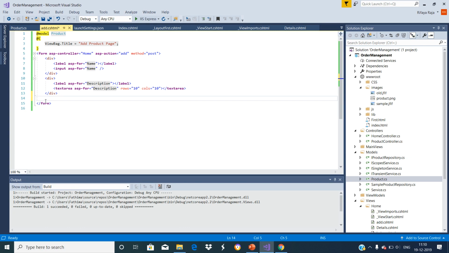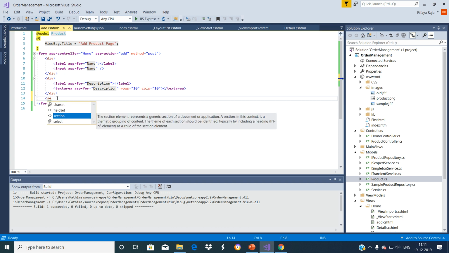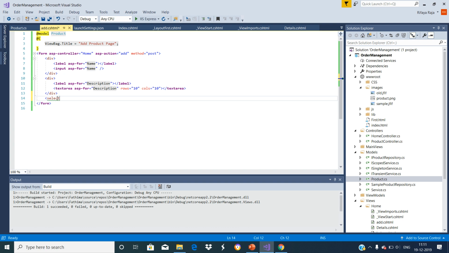Let us add the select tag helper in ASP.NET Core that generates a select tag with its associated option elements. In this, we want the select element to display the size of the product, and also we want a label which should be linked with the select element. Let us do it. Select tag helper, ASP-for element is equal to size.